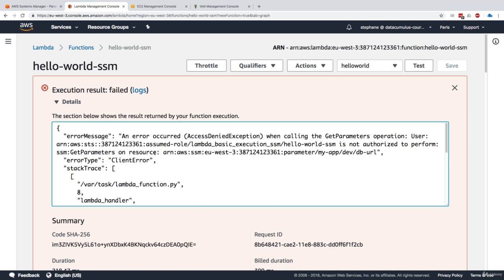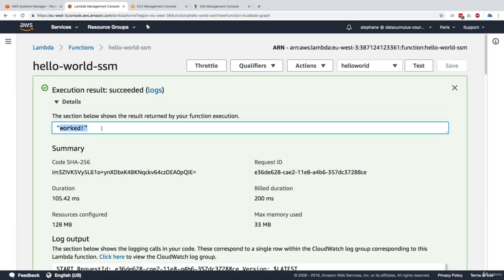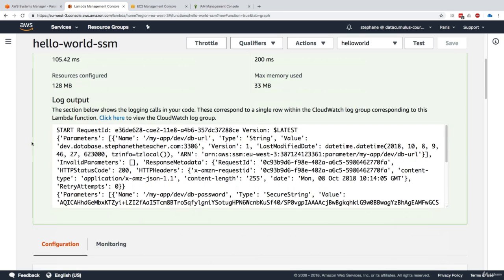So sometimes you have problems and IAM gets cached, or it doesn't take. It's not immediate for IAM to be reflected onto your function. So we just have to wait a little bit. After waiting maybe 5 minutes, I'll try again and click on test. And now it says worked, because the IAM allowed us to do what we wanted to do. If we scroll down, we can see the parameters.